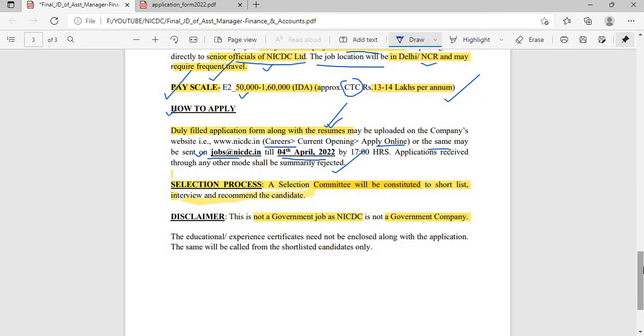So what is going to be the selection process? The selection process will be based on a selection committee. A selection committee will be constituted for that. The selection committee will shortlist you, ask you for the interview and recommend the candidate, right? And the disclaimer is about your job status. So this is not a government job, as NICDC is not a government company, right? And education or experience certificates need not be enclosed. That means any kind of experience or education certificate need not be sent along with the application form and resume on this mail ID.